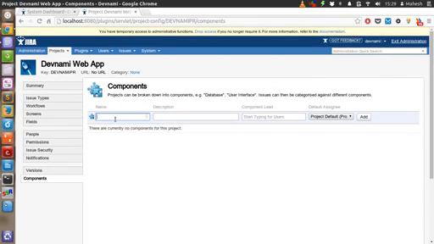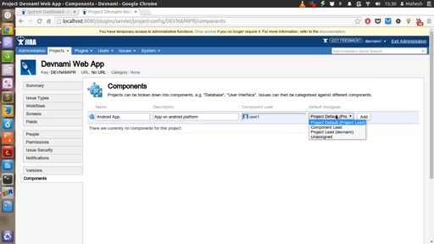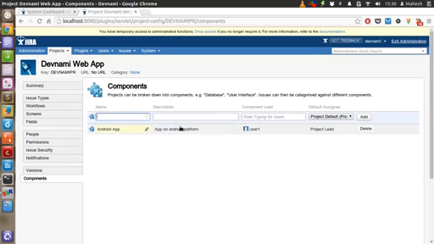First component should be Android app. Description: app on Android platform. Component lead will be user 1, and project default is project lead. Default assignee is Devanami. Add. Okay, so this is our component.